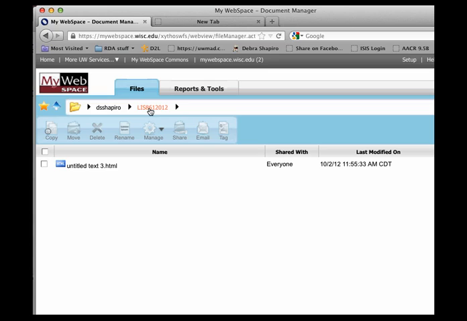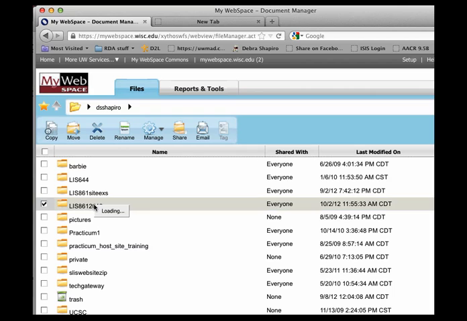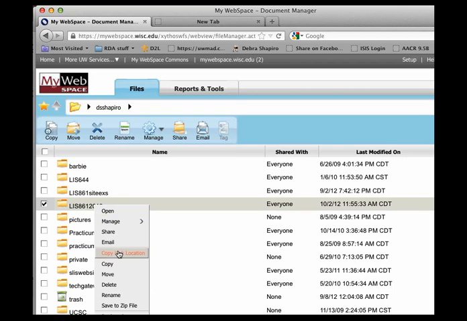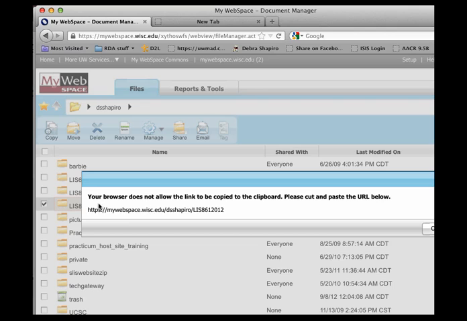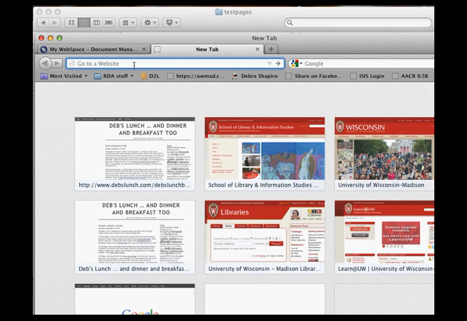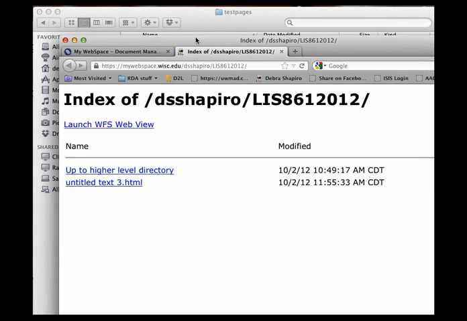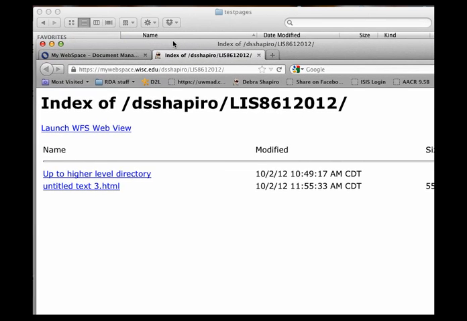The other thing is, if we go back to the main directory, the LIS 861, you can see we're in this LIS 861 directory. If I copy the link to this main directory, my LIS 861 2012 directory, and put that in a new tab in the browser, this is what I get. It's a directory listing of the files that I have in my LIS 861 2012 directory.